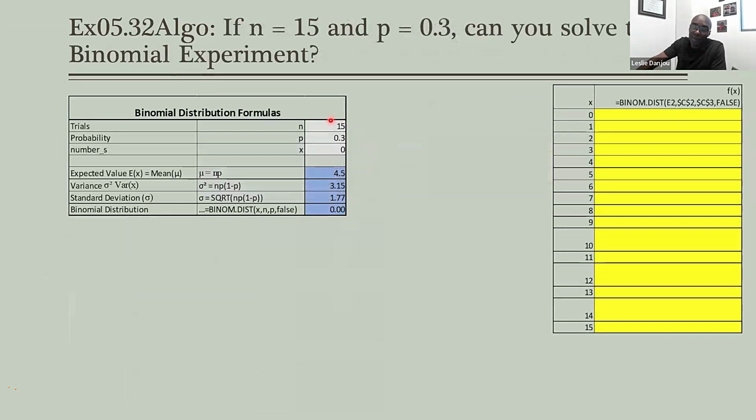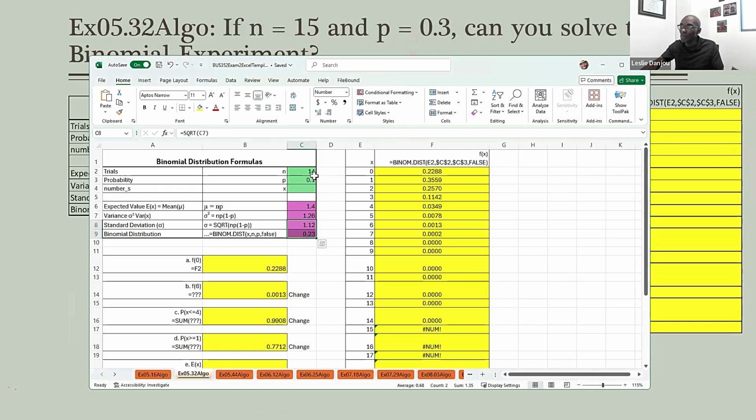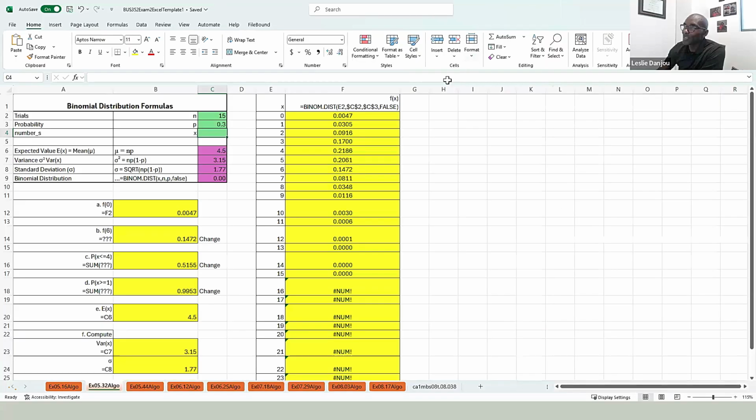5.32. In this example, we're going to be using 15 and 0.3. Do you see 15 and 0.3? Great. So in your Excel, you're typing in 15 and 0.3. Let me maximize this so you can see. It's going to go all the way down. These are your probabilities at each specific point, all the way to 15.